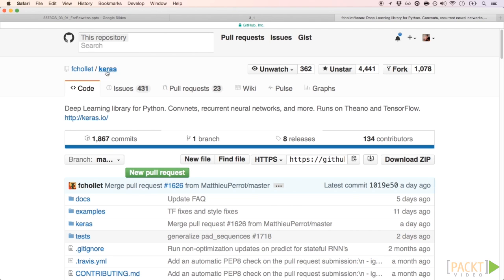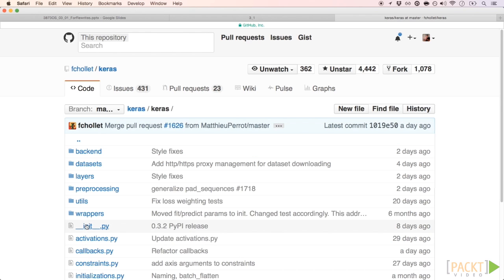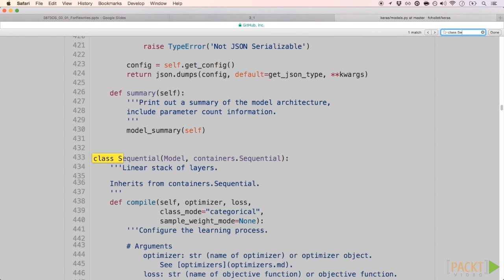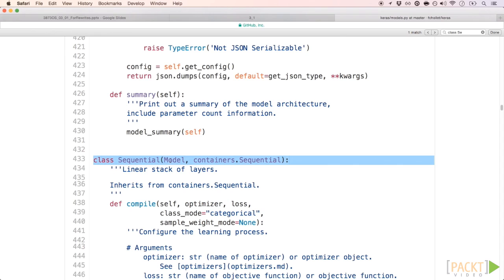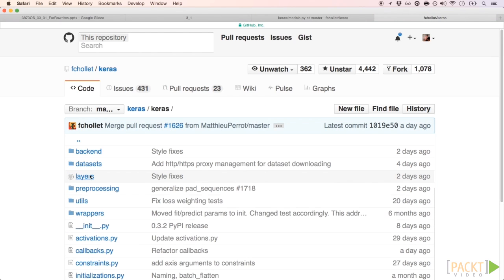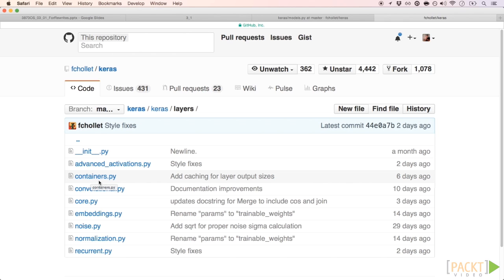Here on Keras source code, we start by going to the folder Keras, models, and we look for a class Sequential. By definition, we know that Sequential is both a Model and a containers.Sequential. Let's understand this containers.Sequential first. Containers.Sequential is inside Keras, layers, containers.py.